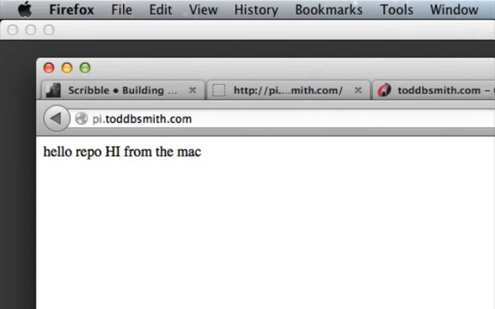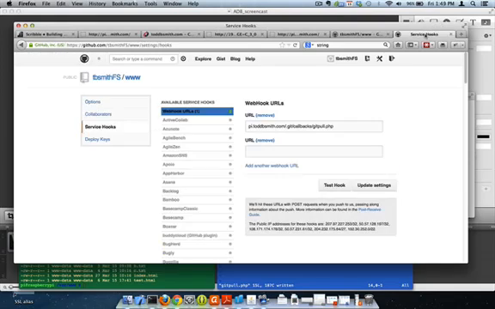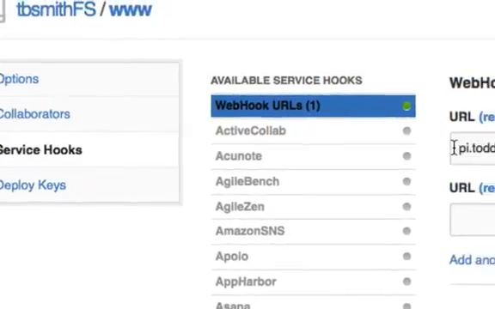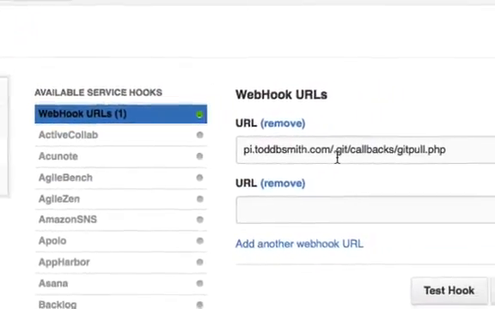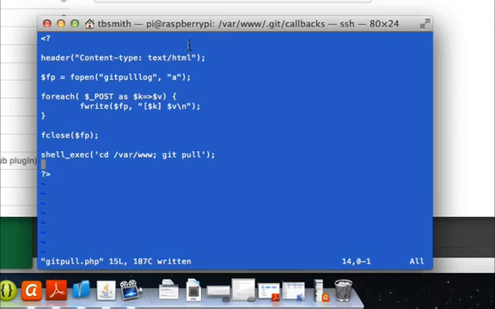So another thing I wanted to do was not have to actually get on my Pi to make changes. So I set up a public GitHub repo. At this GitHub repo, if we look at the settings and the service hooks, I added a webhook URL, which is pi.toddbsmith.com.git/callbacks/getpull.php. So whenever somebody does a push to this repo, GitHub is going to send a post request to this URL with some information in it.